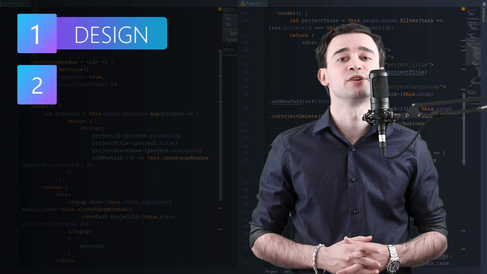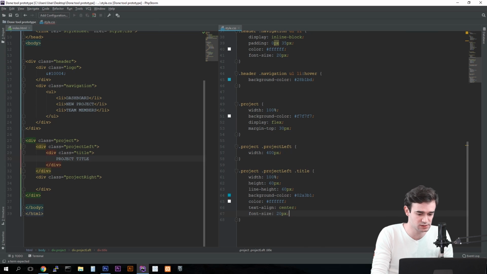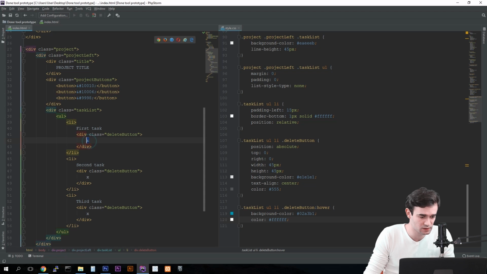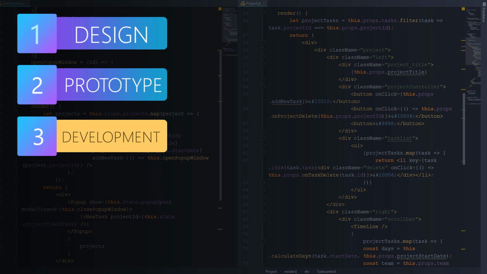In the second module we are going to build a prototype. I'm not going to use any prototyping tools, just plain HTML and CSS. And then I'm going to reuse the code in the third module, development.